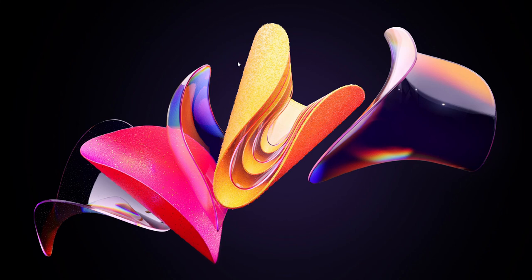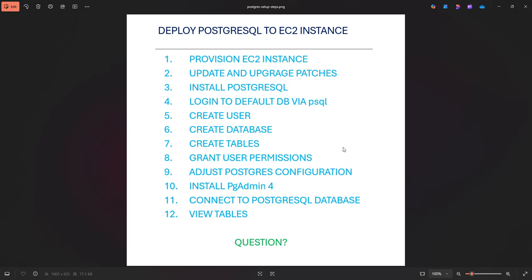Hi guys, in this video I'm going to show you how to set up an EC2 instance, deploy PostgreSQL on that EC2 instance, and then access it through a Postgres client called PgAdmin4. Alright, so I have created a guide here, and we are going to be using this guide throughout the process.